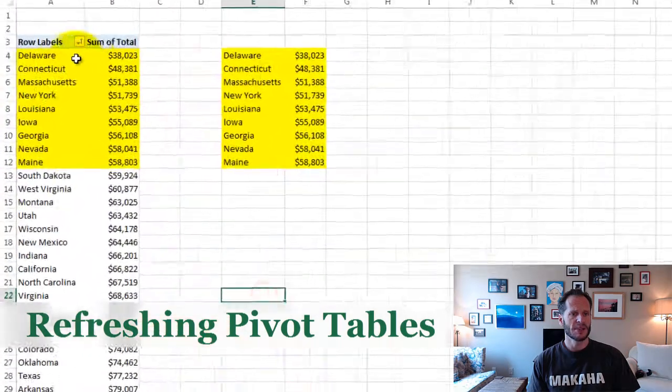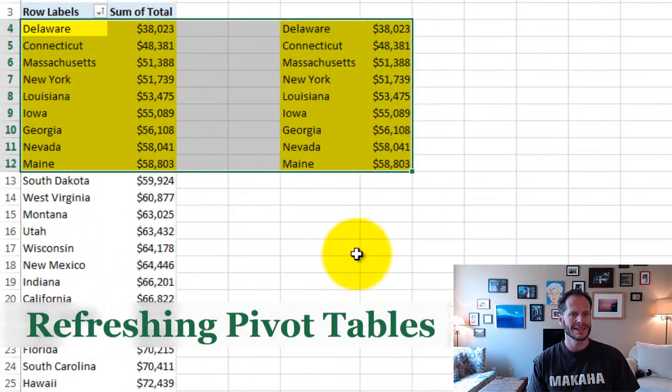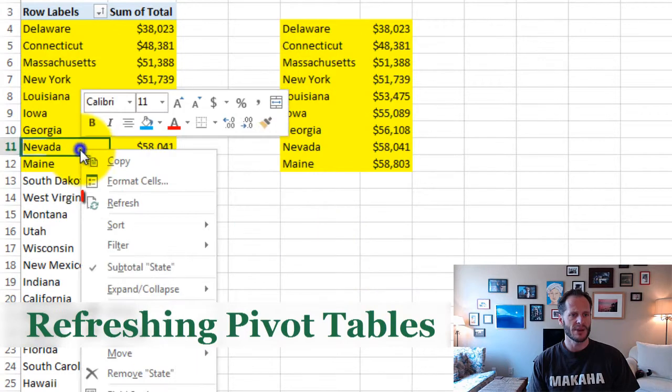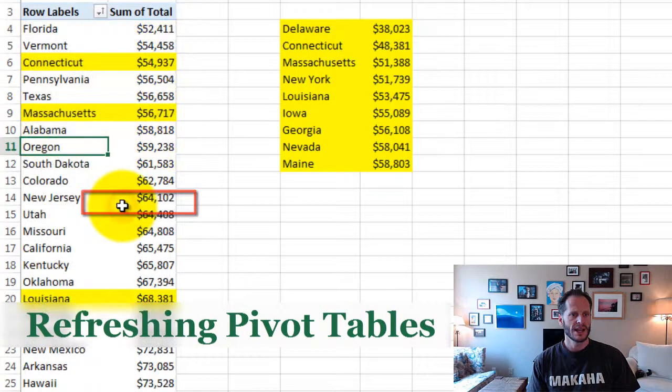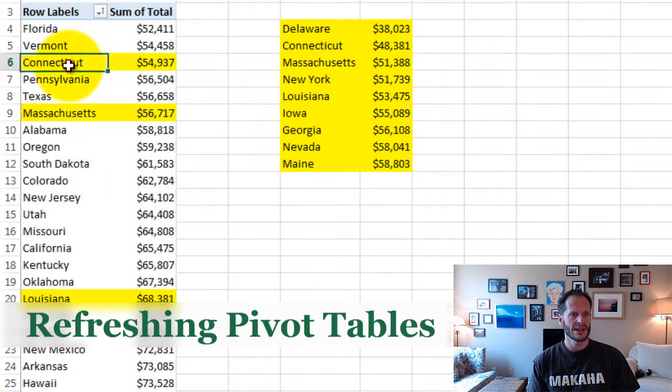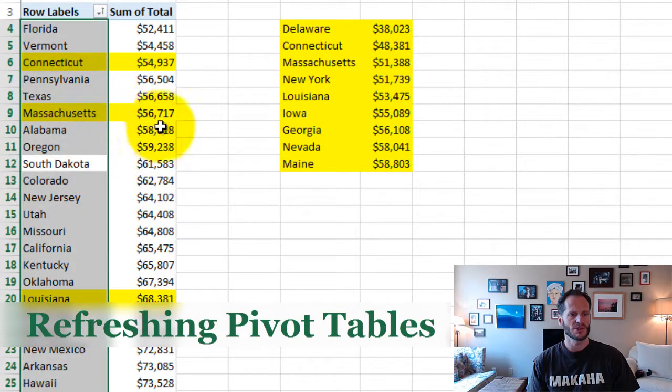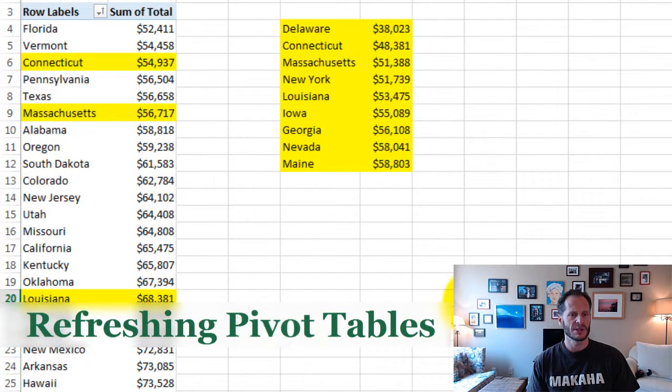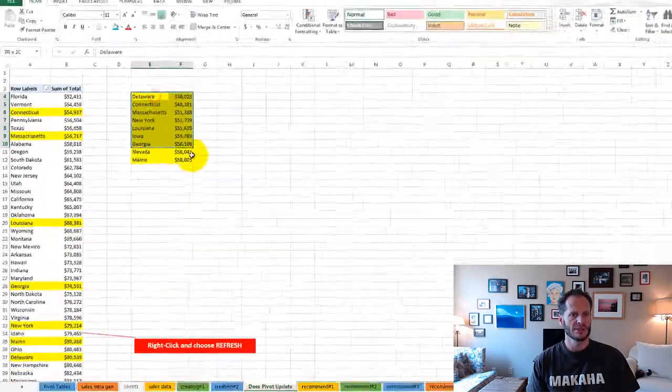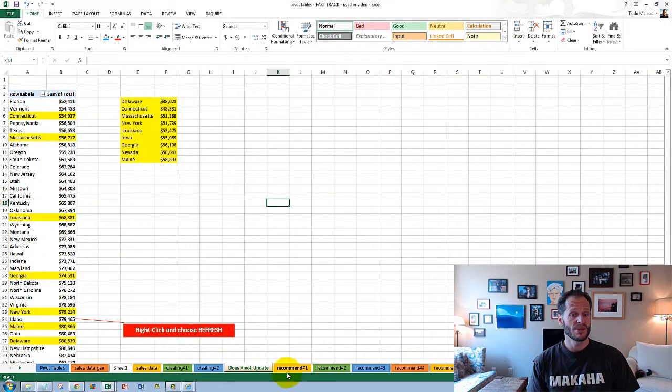Did my pivot table update? No, this data is still exactly the same. To get it to update, I have to right click, choose refresh, and now notice, right, here's Connecticut, 54,000. Used to be 48. Here's Massachusetts, 56,000. Used to be 51. So now this pivot table is reflecting the underlying data, which had been changed. And this is what it was before the change. So that's pretty cool, I think.